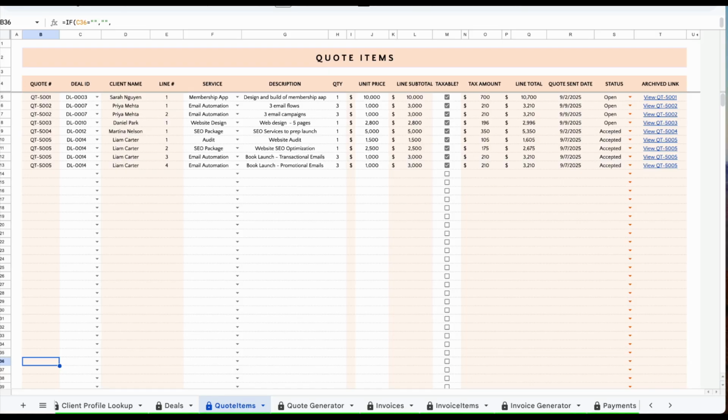The QuoteItems tab is your master list of all quotes created from deals. This tab keeps every product, service, and pricing detail organized in one place, making it easy to track your quotes from start to finish. Each row is a line item tied to a client, a deal, and a quote number. One deal can have multiple line numbers based on the products or services needed.